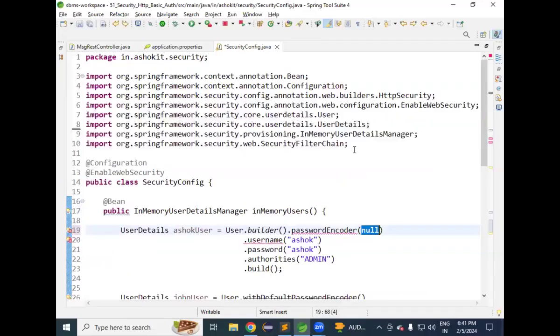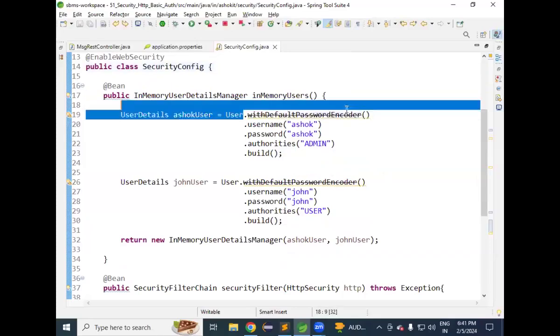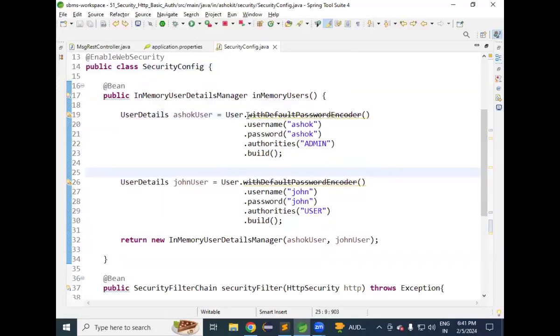It is not accepting. We'll change that later, guys. So currently I'm using default password encoder. It is not used in real time. It is only for a sample application. So we will use password encoder, which is bcrypt password encoder, when we are saving our user details. Right. So look at this bean.